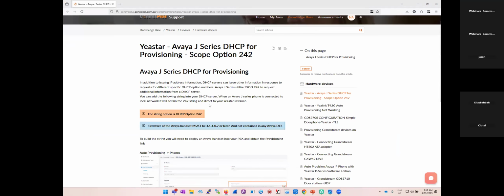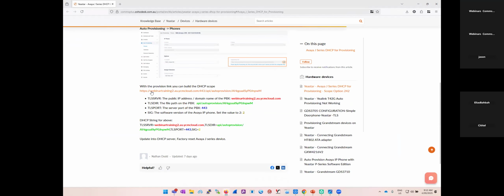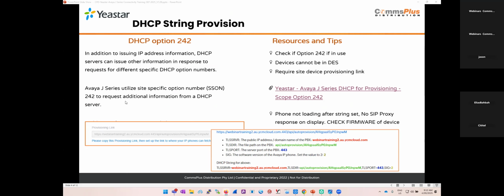So we have this guide here, which steps us through what I'm just going to discuss now as well, but this breaks it all down. So within this presentation, there's a link here for you. When you get the provisioning link out of your device, it comes in this long string. We need to break it down for our option 242 into the TLS server, TLS directory, TLS port, and the signaling. Signaling will change the phones from IPO CCMS into 3PCC, so into SIP. So that's what the signaling 2 will do.